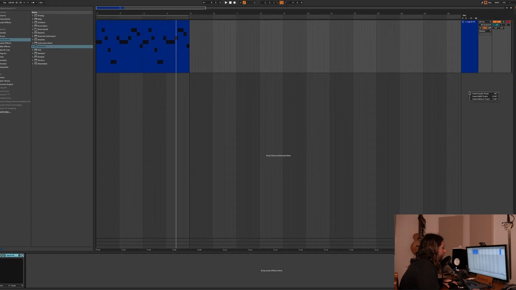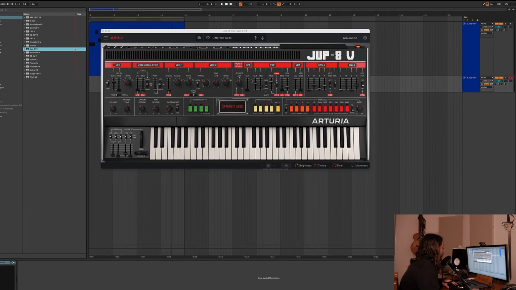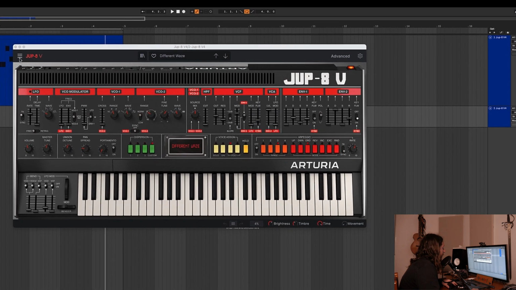So what I'm going to do is open up another Jupiter 8, just here, and then we have to default the patch. So I think you do that by going template, yeah, default. So now it's just a nothingness. It's just a default.